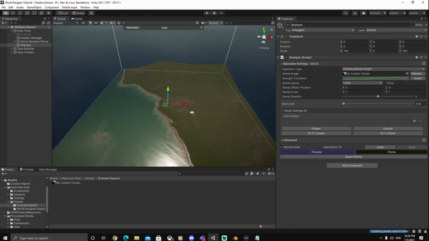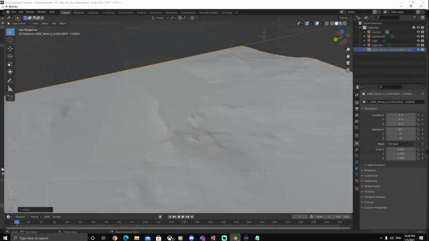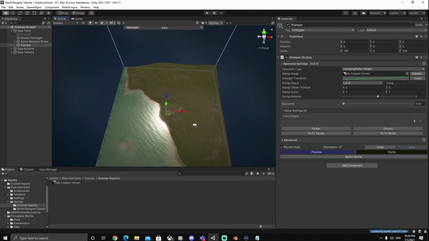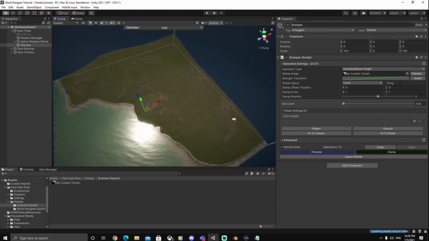So now we have just used one of our favorite programs to make a terrain, export that into Unity, and then use the Gaia scanner to turn that into a stamp and stamp out the terrain. And that's just one of the use cases. Now, let's explore some of the other use cases.